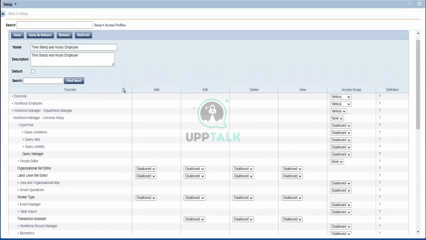Only if it is an implementation where they are implementing it from a different system to Kronos, they might ask you to do it from scratch and they will give you a proper Excel sheet like this. It will have all these rows and columns, and it will say what is allowed and what is not allowed.